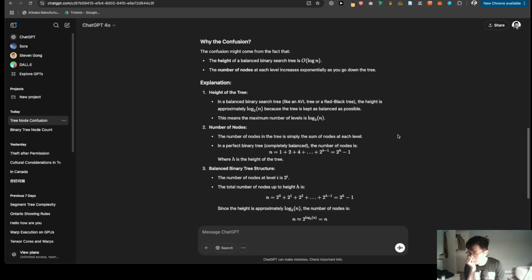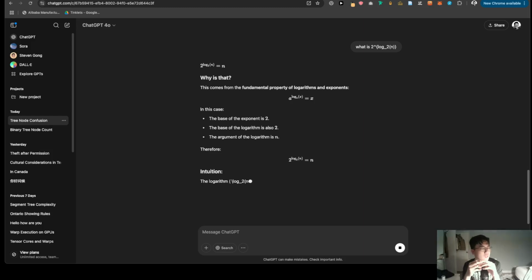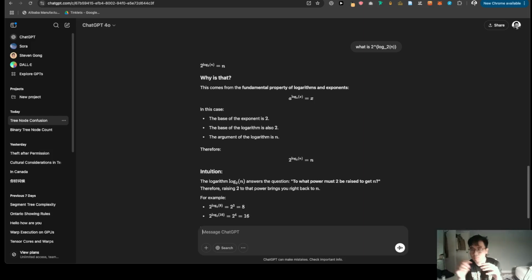So that still gives us the height is log n. What do you get when you do 2 to the log 2 of n? It is n, right? 2 to the something gives n. Log 2 of n means 2 to the what gives n. That's your what. And then 2 to the what gives you n. So in the worst case, isn't it O of n? Because you might visit every single node.